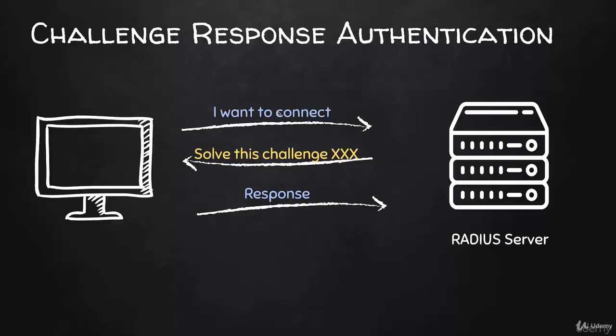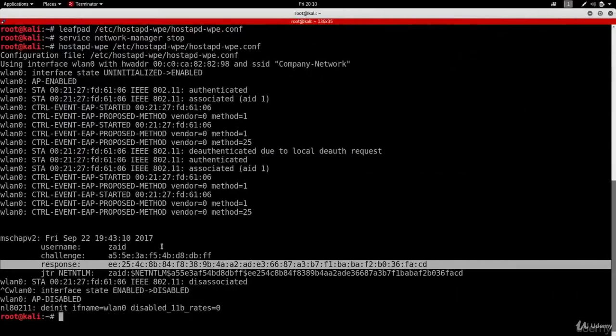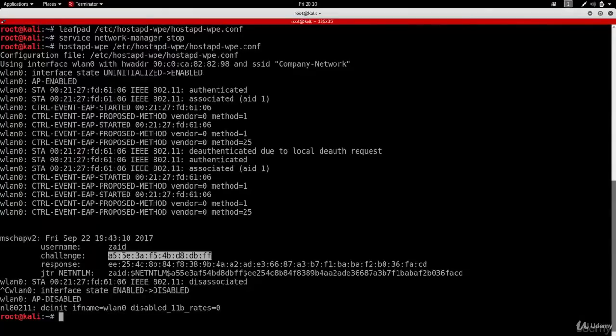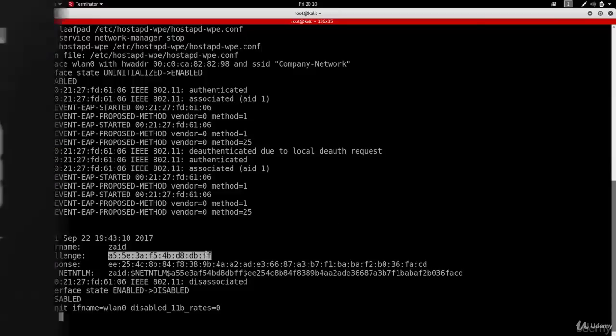So what happens is the client sends a request saying, I want to connect. The server says, okay, no problem, solve this challenge for me. So it gives the client a challenge to solve, and this is what you see in here. So we can see this is the challenge that the server that we are running sent, because in this case we have a fake access point. So that's the challenge that the server sent to the client to solve.